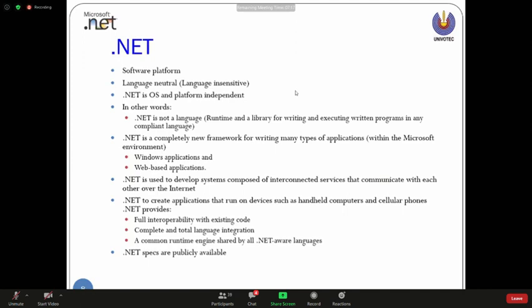Also, .NET can create applications to run on devices such as handheld computers and cellular phones. Now there is also Android application support for .NET applications. The .NET is publicly available. Now, .NET is platform independent. Anywhere you can run that program.